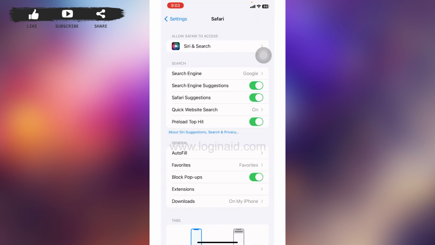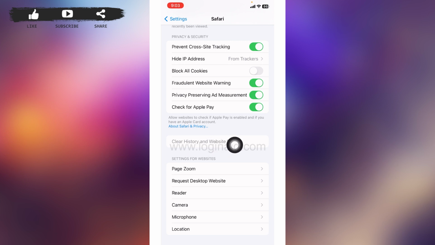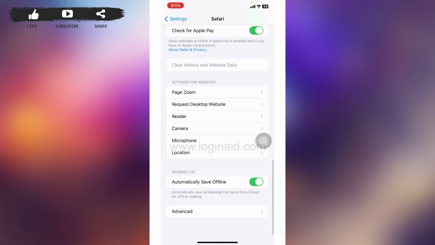Over here you're gonna find different options. Just scroll down. You can find this option of Clear History and Website Data. Just tap on it and clear history and website data for Safari. Likewise, after you do that, scroll all the way down.